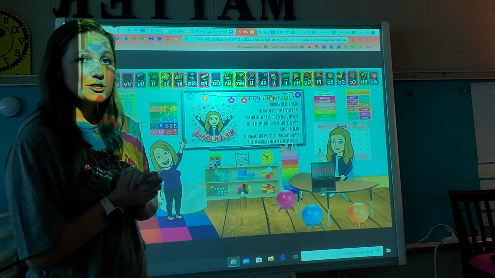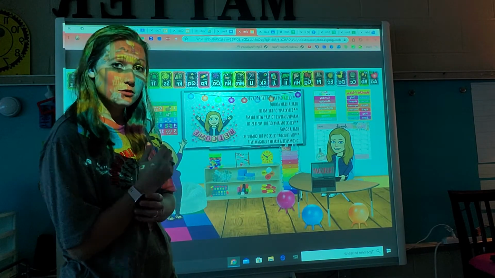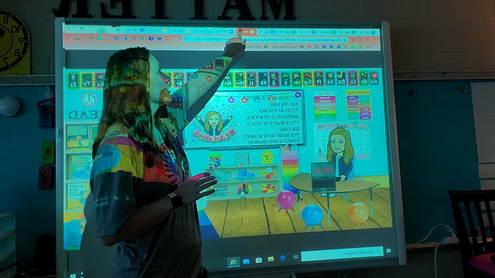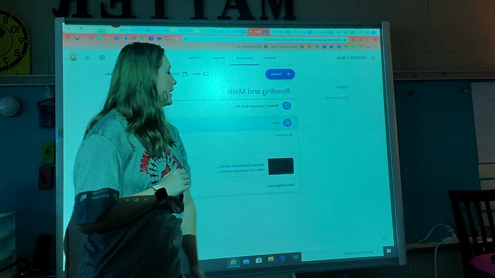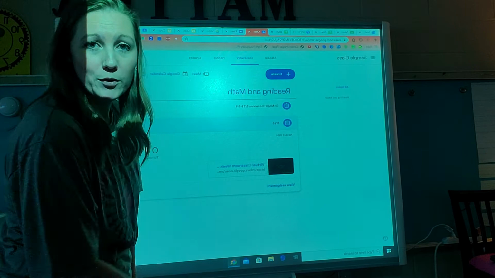When they are finished, to close the BitMoji classroom and go back to the Google Classroom, just like we've been doing with everything else, we're going to come up here to this white X. We're going to close this tab, and we are back to square 1.